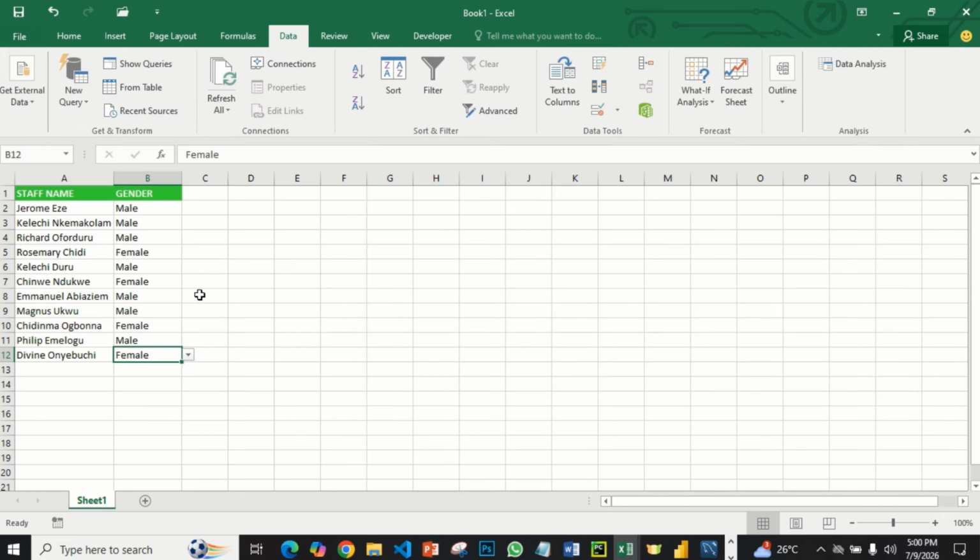So I'm going to also show you another method of doing this. I can equally have something like this here. I can just say gender. Then let me just write male, and I have female.